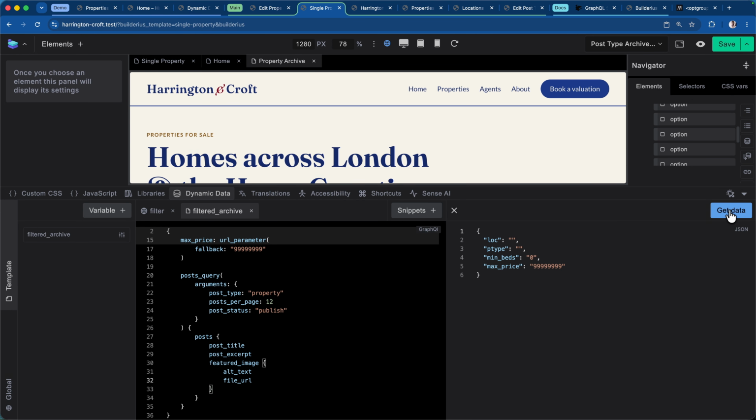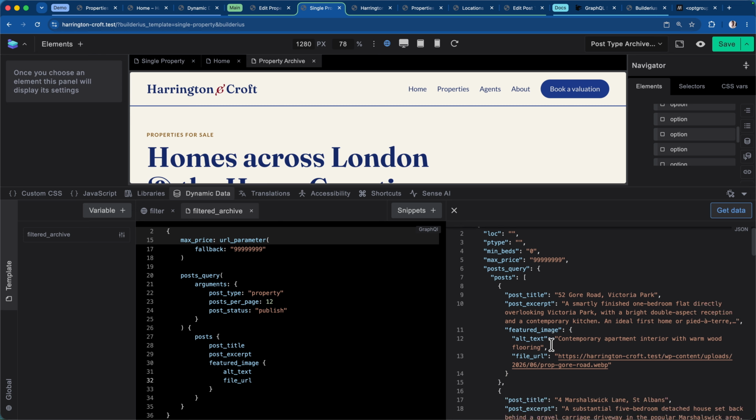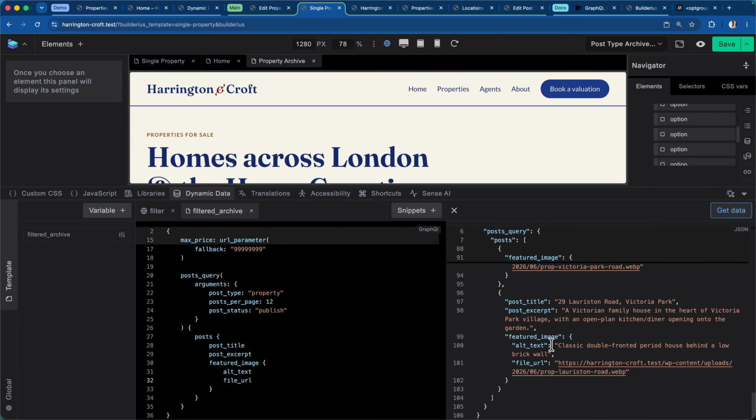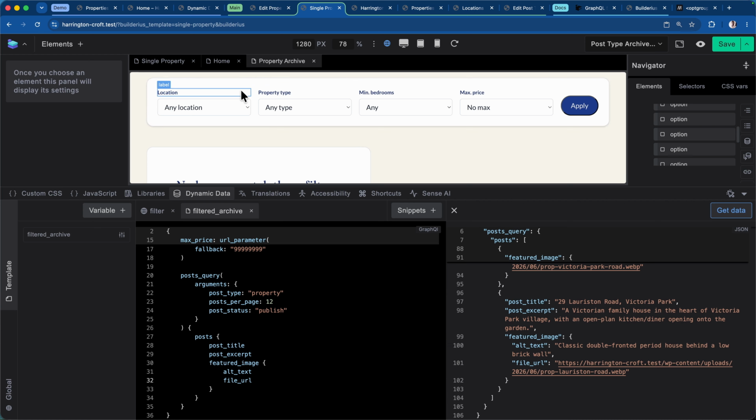If I do get data, what's happening now is that it's returning all of our posts, but not in any specific filtering. So now we need to filter these posts to satisfy the condition of our URL query parameter. For the first two query parameters, they are targeting taxonomies. So we need a tax query for those ones. For the other two query parameters, they are targeting meta fields. So we need a meta query. So we need a taxonomy query and a meta query.